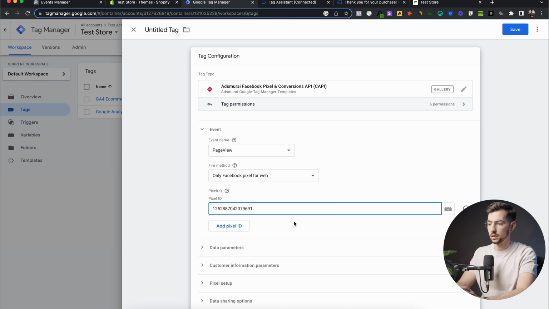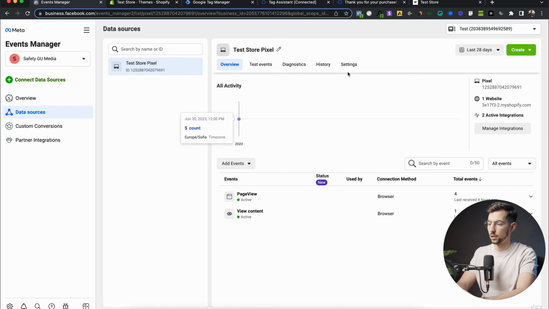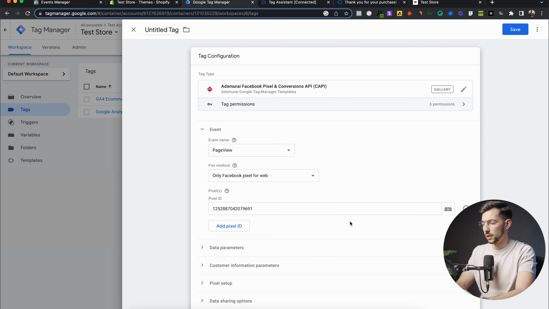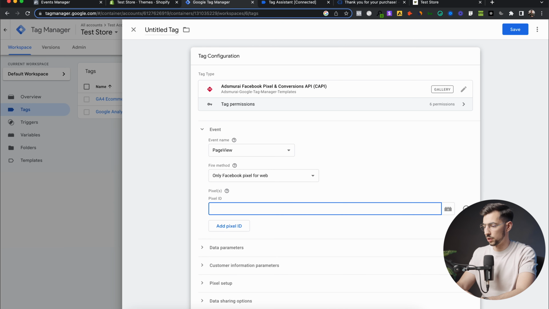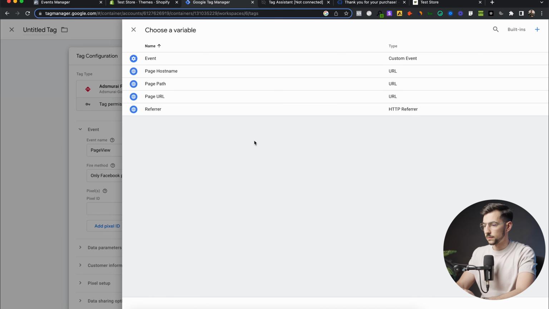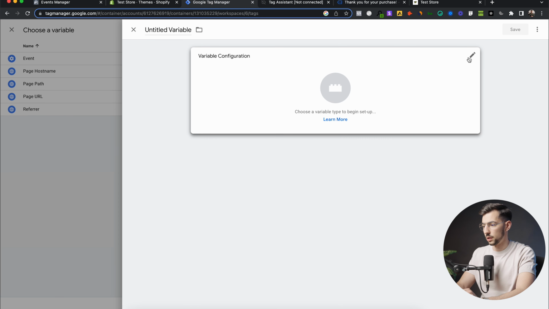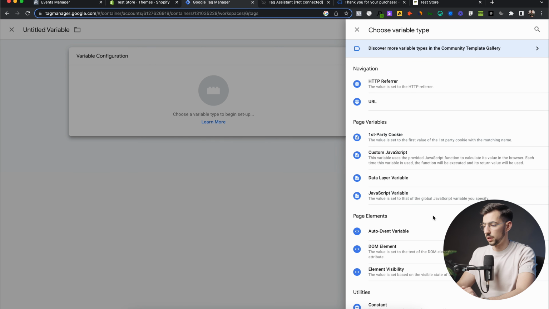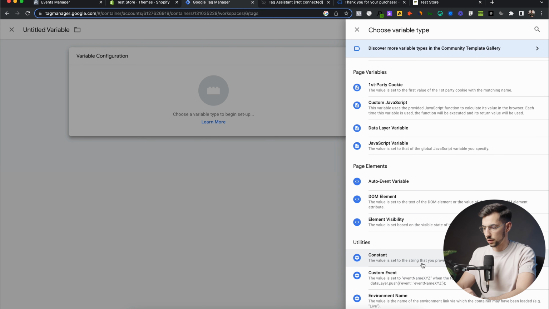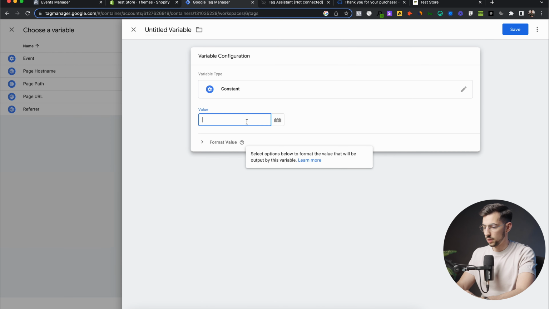But this is going to be much harder because every time you're creating a new tag, you're going to have to go ahead, copy it from here, paste it back, etc. It's much easier to remove it from here, click this brick icon with the plus, and we're going to create a variable. Click on the plus sign here, we'll create a new variable. That's going to be a constant variable, as you can see here, constant, and you can just paste the ID here.